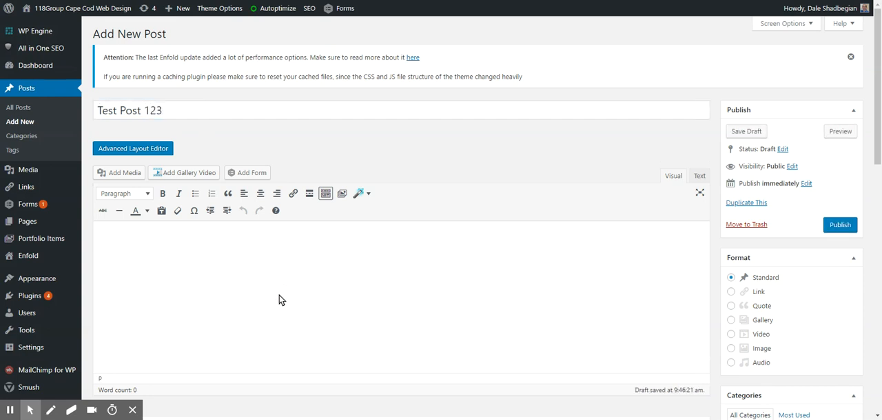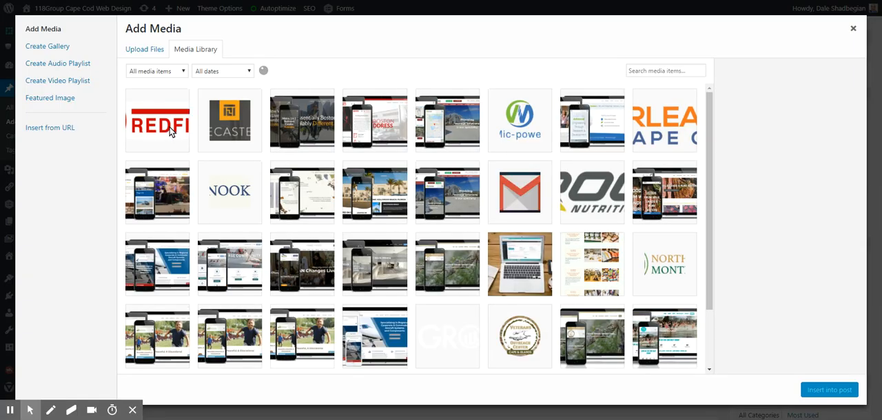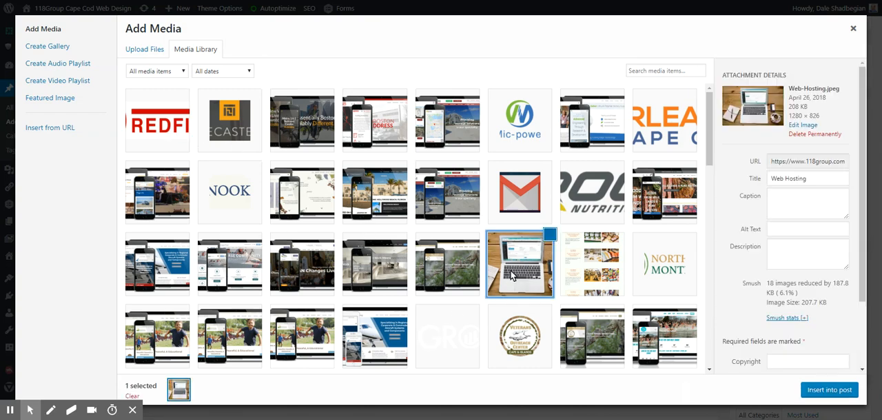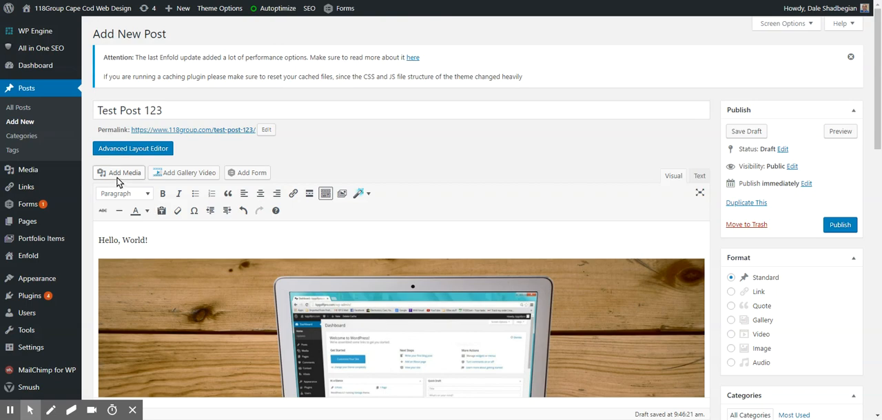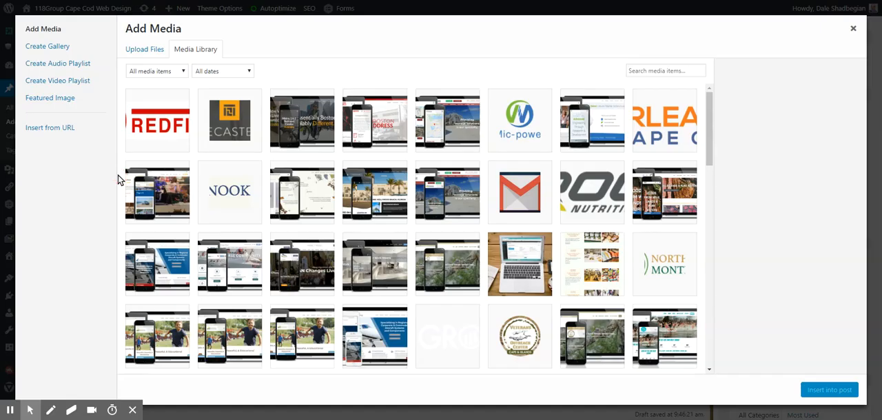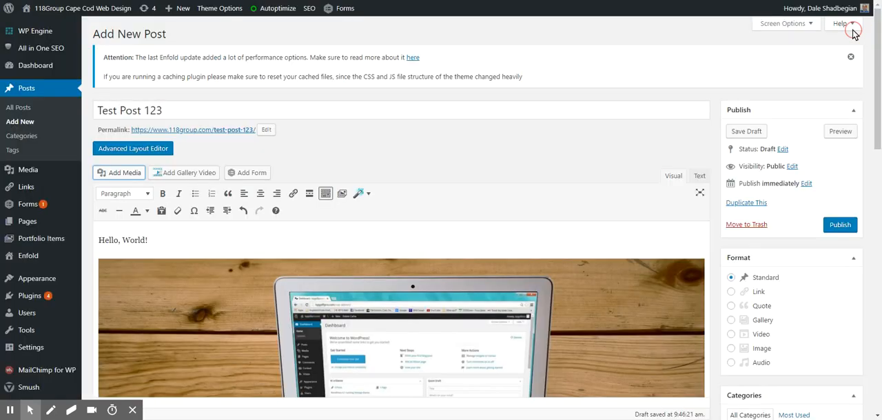And I can just click in this box here and just start typing hello world. Okay. Now, this is pretty intuitive. I can add a picture from my media library. So let's just say I want to add this little laptop picture. I can add that. I can go to add media again and click upload files and then select files from my desktop that I want to upload into this blog post.